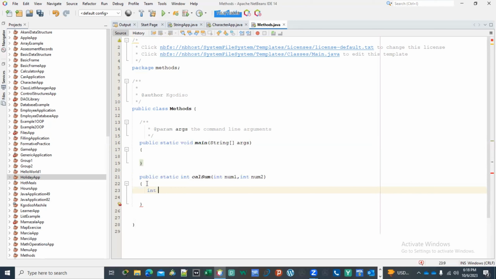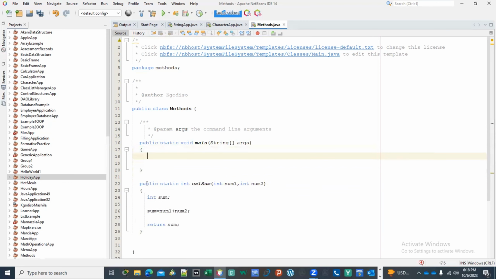Now, inside here, I'm going to need a sum. The sum is going to be num1 plus num2. And after doing the calculations, I can then put in a returning statement. I can just say return the sum. That is all that I'm going to need from that side.